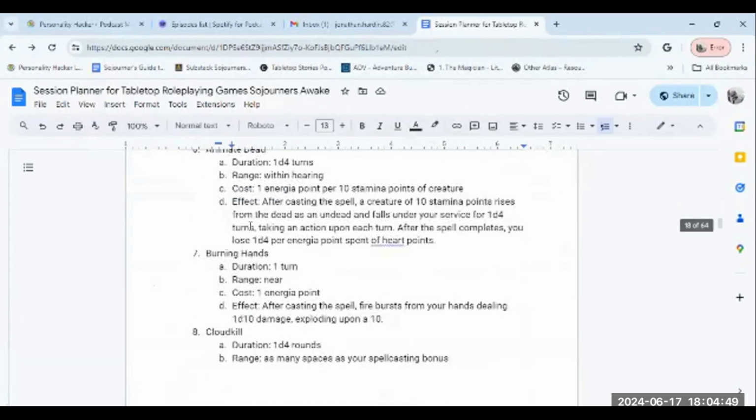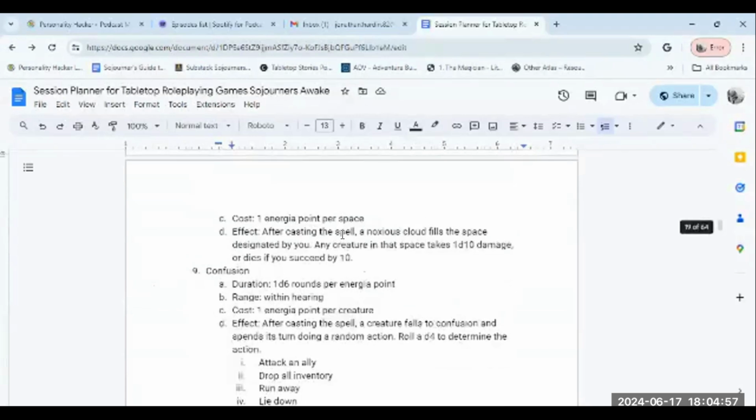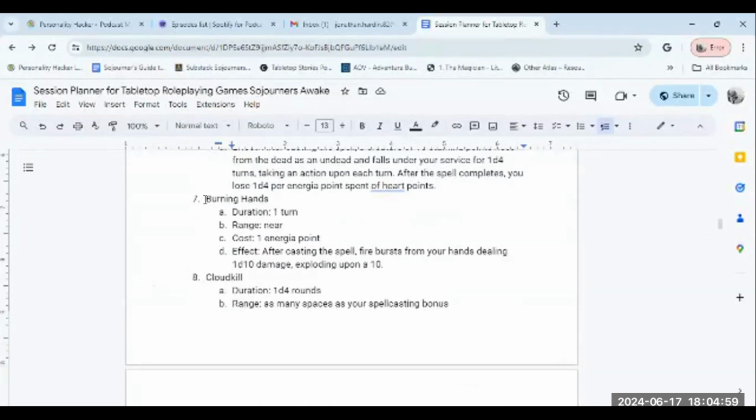Okay. Most of them are going to cost just 1 inertia point. And of course, you as a spellcaster can increase. So for example, I want to do Burning Hands. It's 1 turn. It can be near. It costs 1 inertia point. And in this case, after casting the spell, fire bursts from your hands, dealing 1d10 damage per point. So if I want to do more damage, I just have to spend more points.